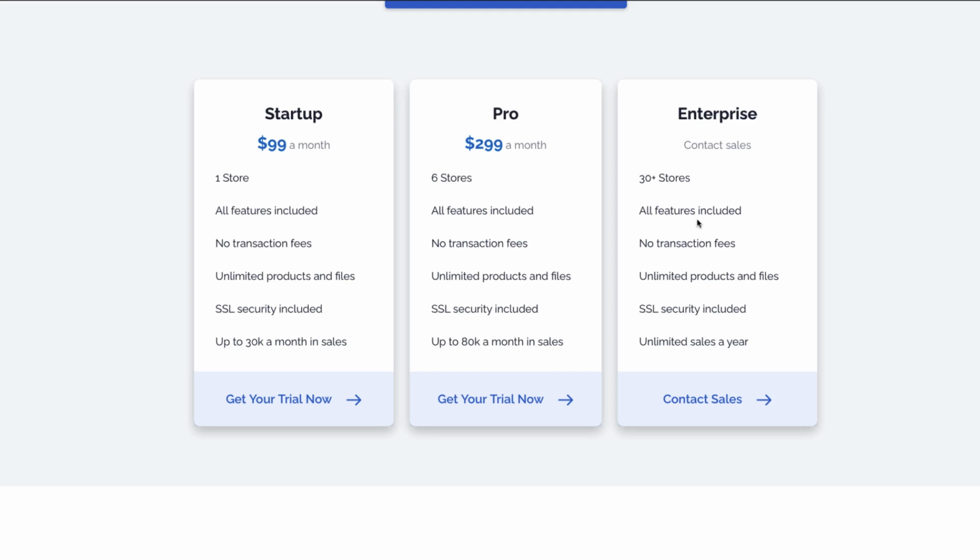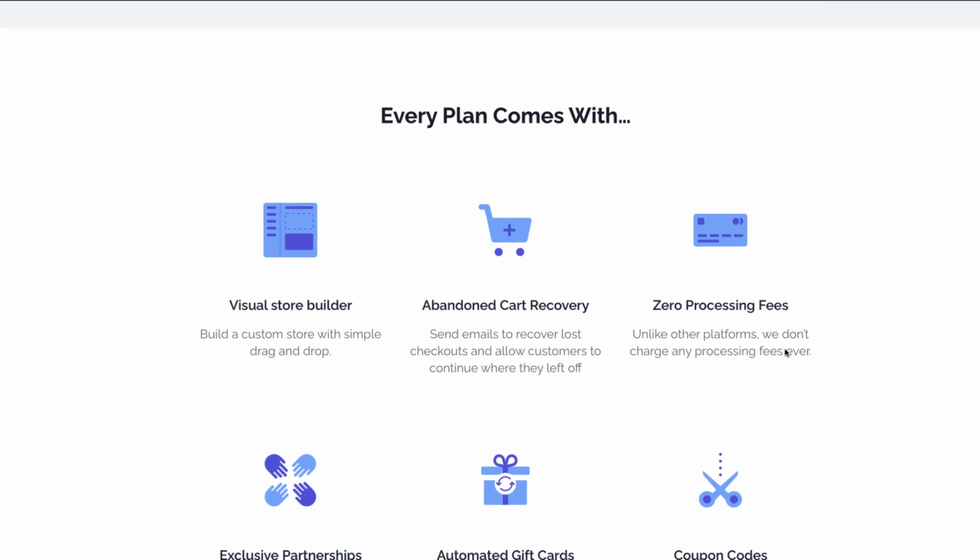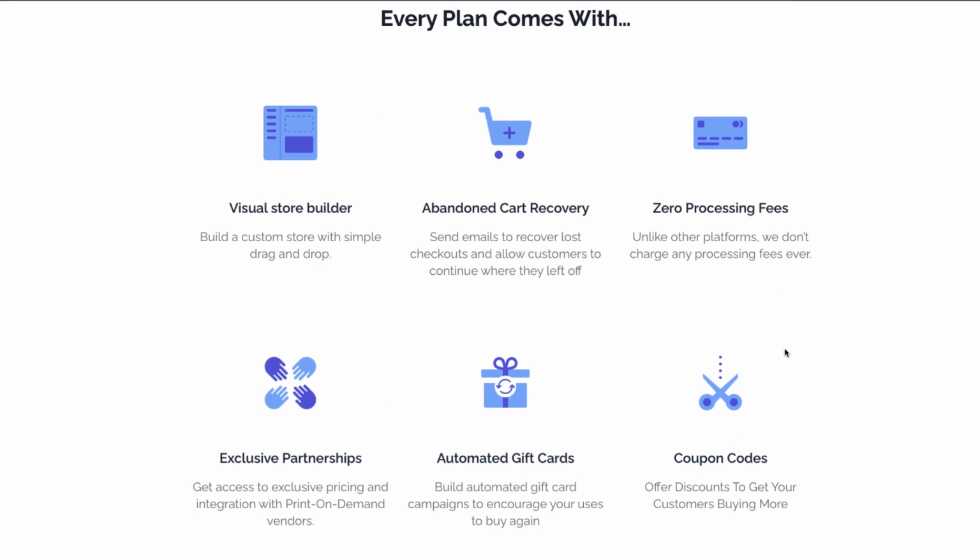And then you have the enterprise. So if you're going to have 30 or more stores, they have another plan for that, and they do custom packages. So unlike Shopify Plus, where you're paying $2,000 a month, this would be a similar plan with the enterprise plan. And then every plan with CommerceHQ comes with a visual store builder.